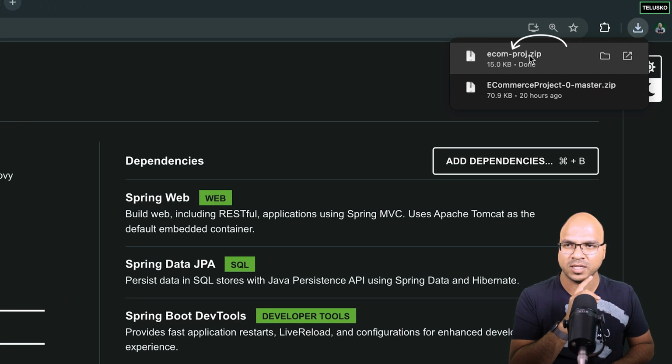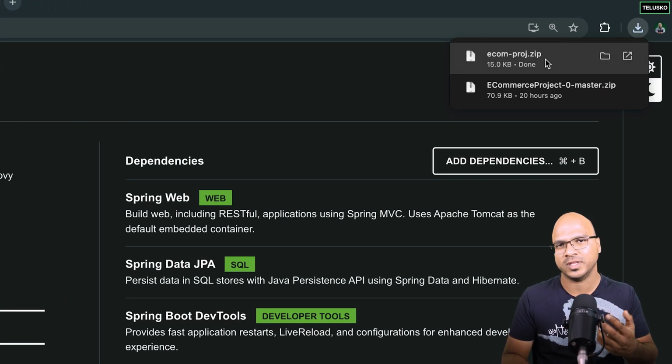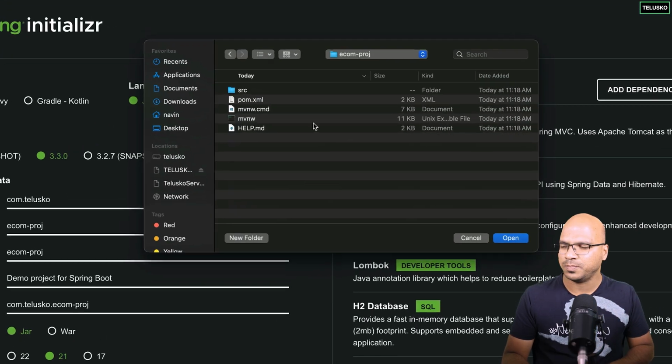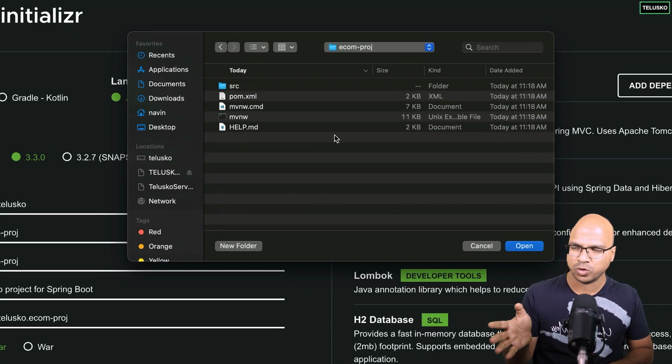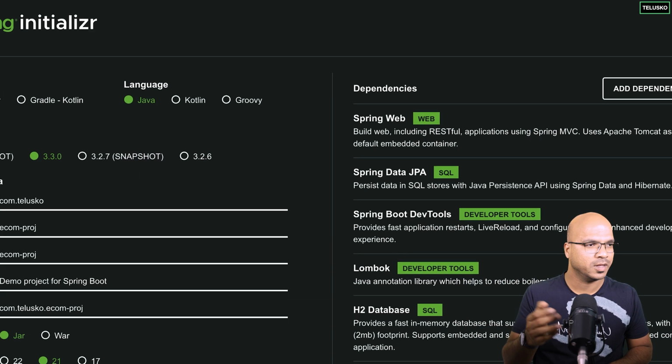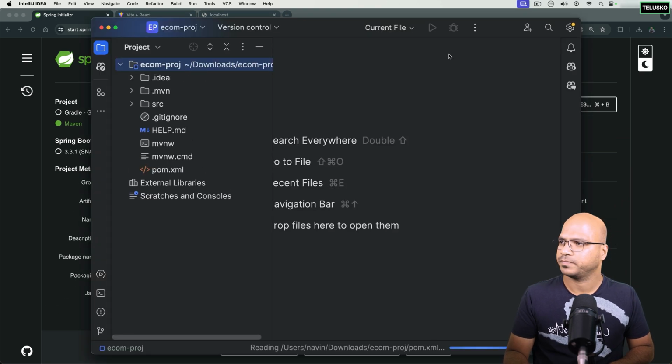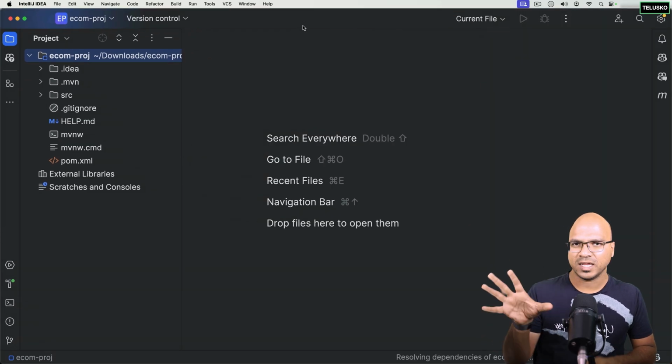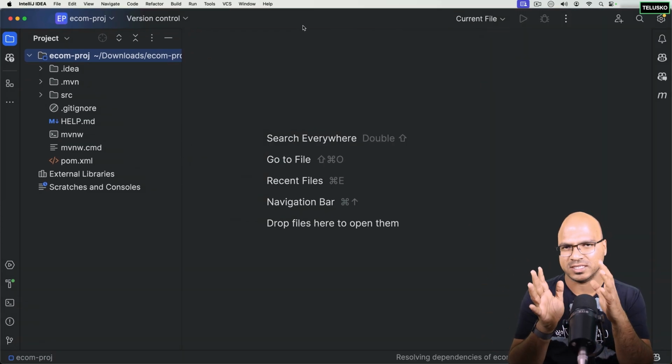And you can see we got the project here. So I will just unzip it and open that in IntelliJ IDEA. Okay, so this is the project which we have to open. This is what we have downloaded. And now I'm opening this in IntelliJ IDEA community version. So I will click on open. And it's here. Okay, so basically this is your blank project. Of course, nothing is there.